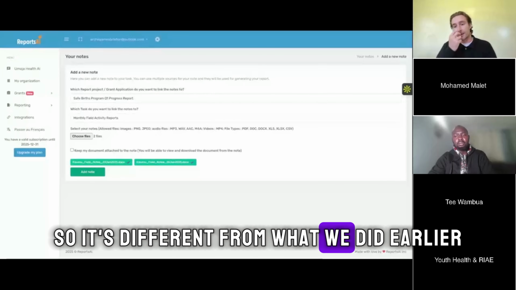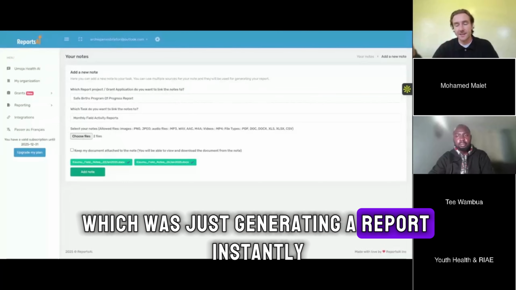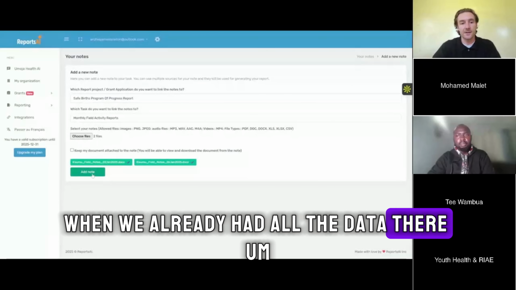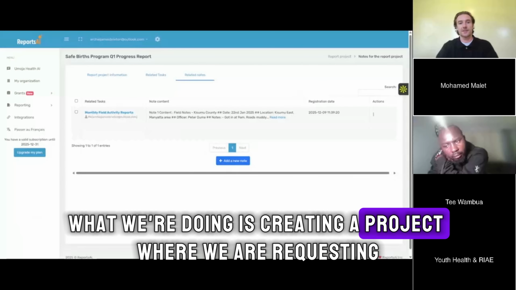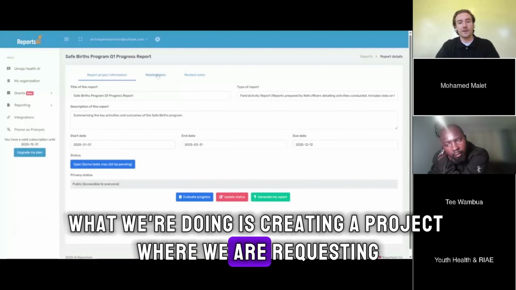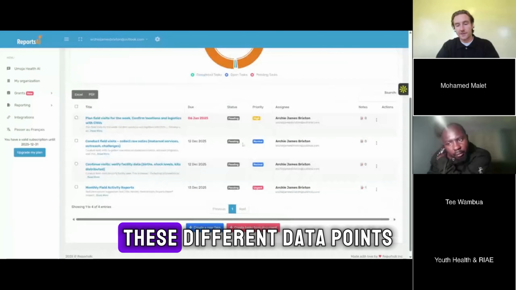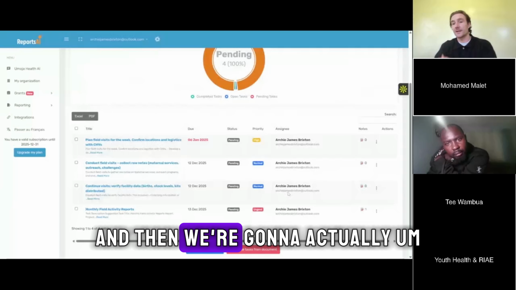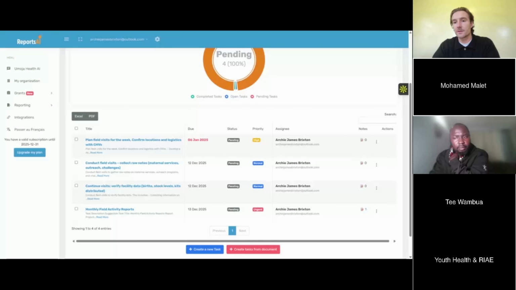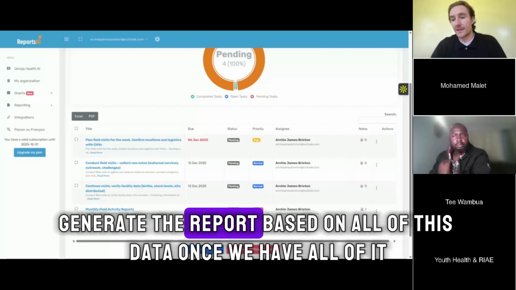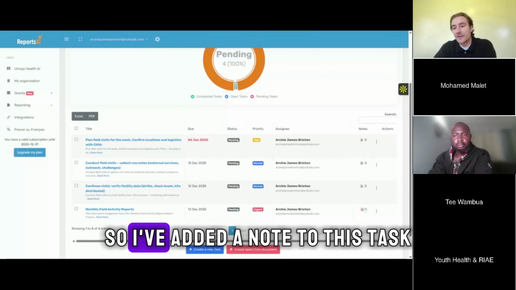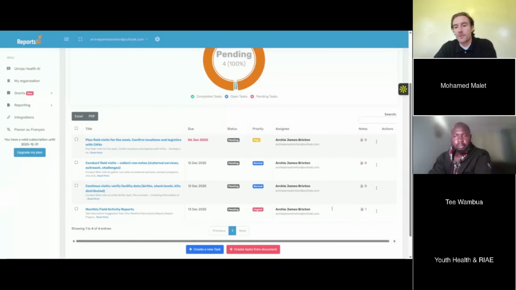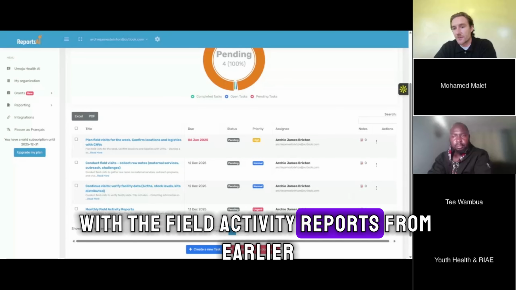So it's different from what we did earlier, which was just generating a report instantly when we already had all the data there. What we're doing is creating a project where we are requesting these different data points, and then we're going to actually generate the report based on all of this data once we have all of it. So I've added a note to this task with the field activity reports from earlier.